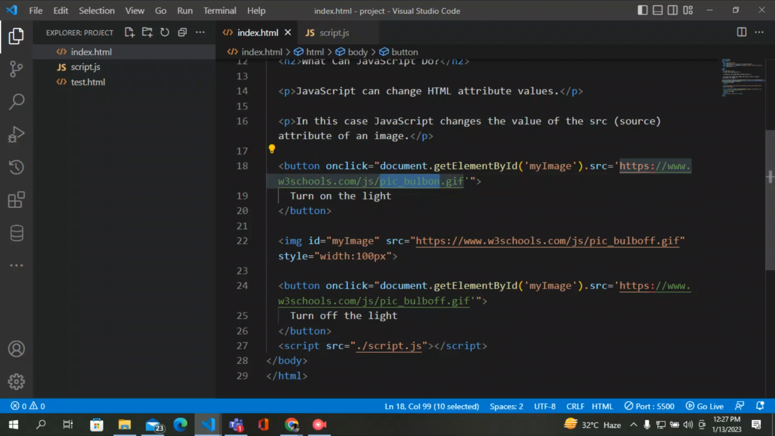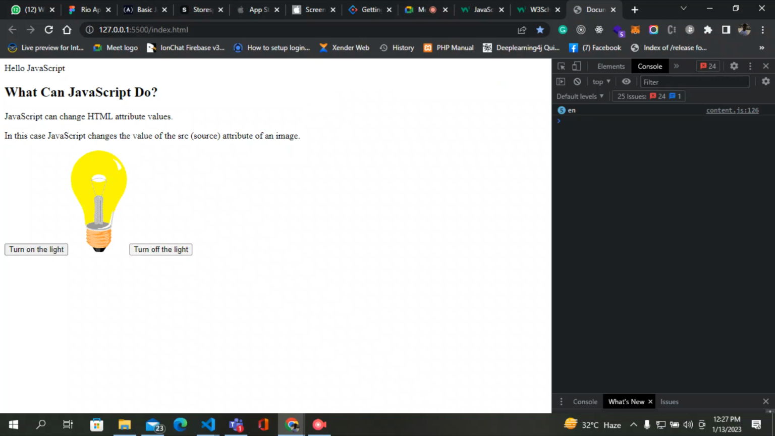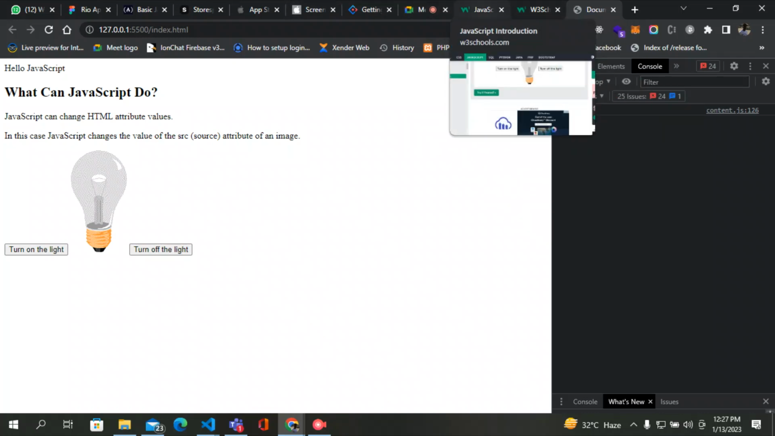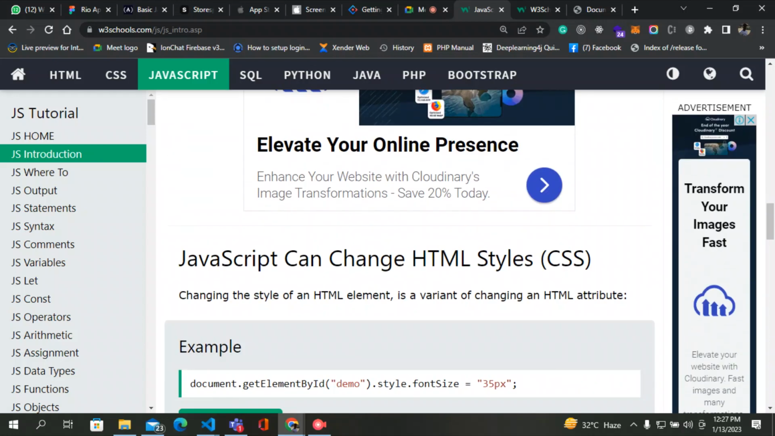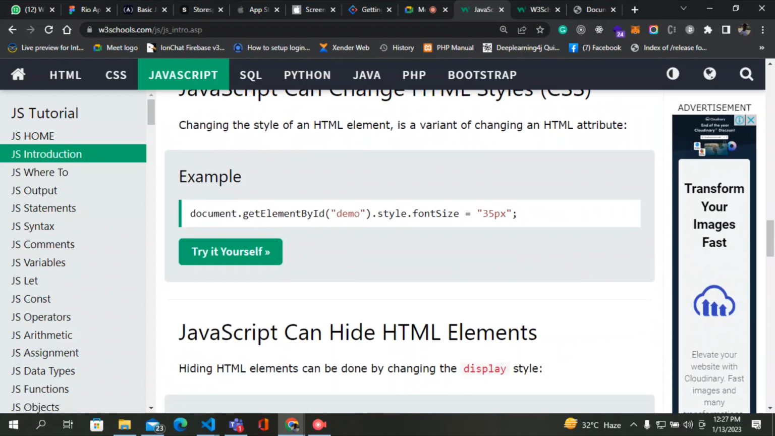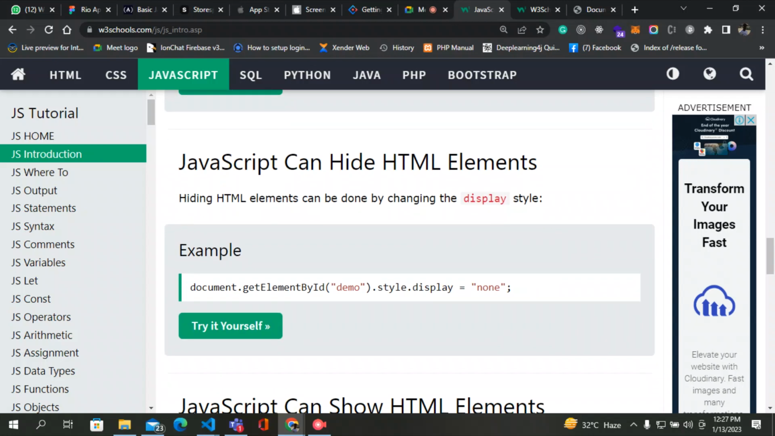And the same thing happens with this. So when we click light on, it will change to this image. When we click light off, it will change to this image. Do you understand what I'm saying? Alright, so that is the simple analogy that is happening behind it. To quickly round it off, let's see what else.